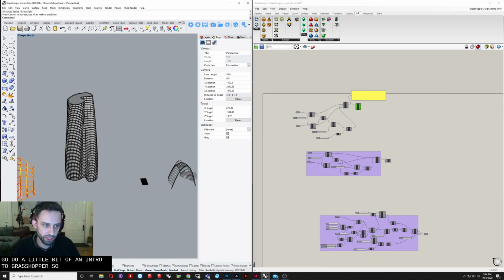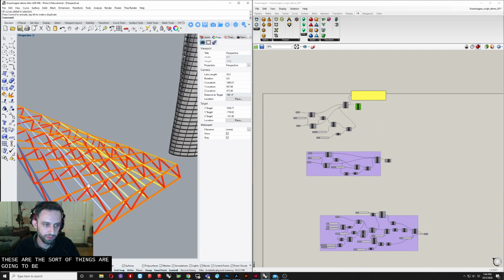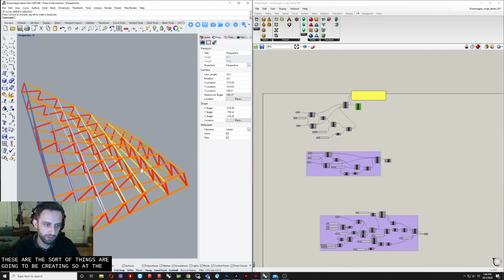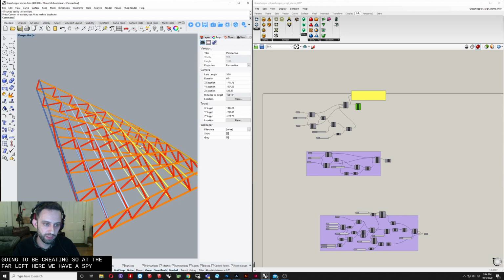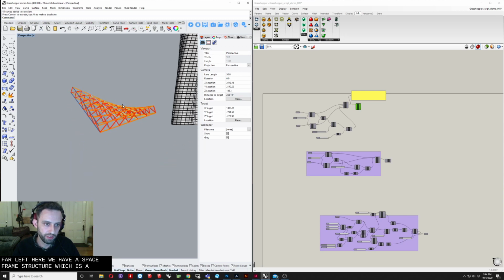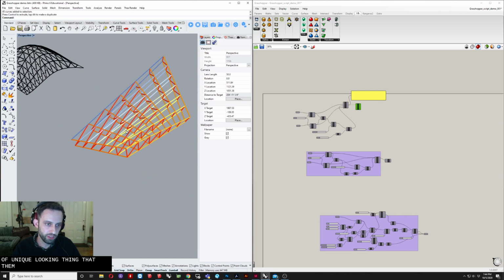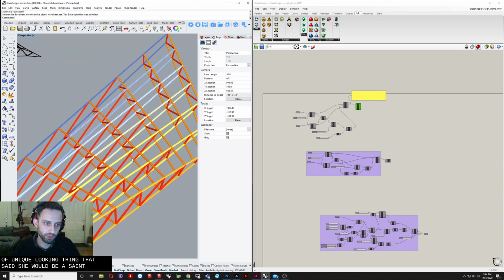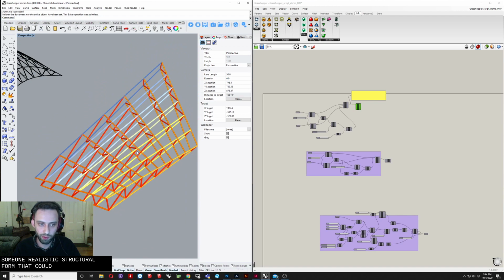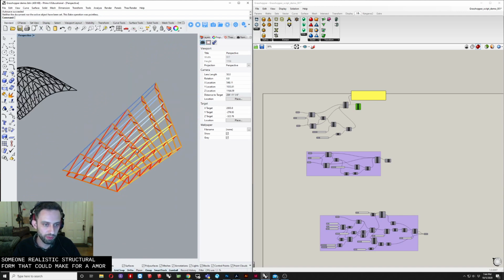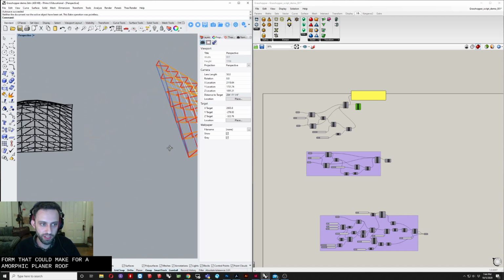So first of all, these are the sort of things that we're going to be creating. At the far left here, we have a space frame structure, which is a kind of unique looking thing that essentially would be a somewhat realistic structural form that could make for an amorphic planar roof object.